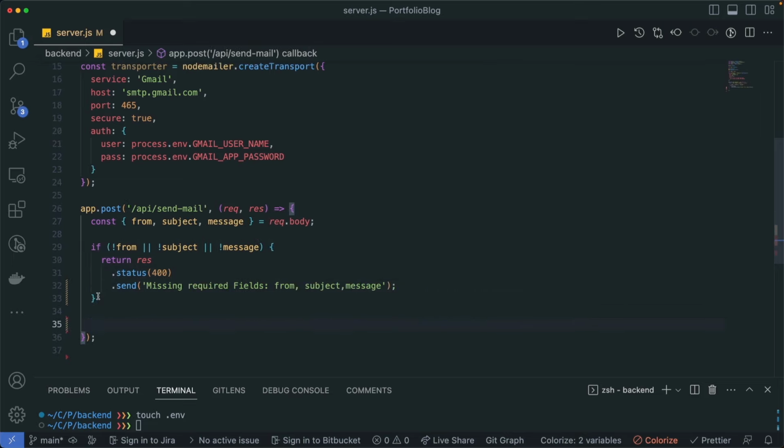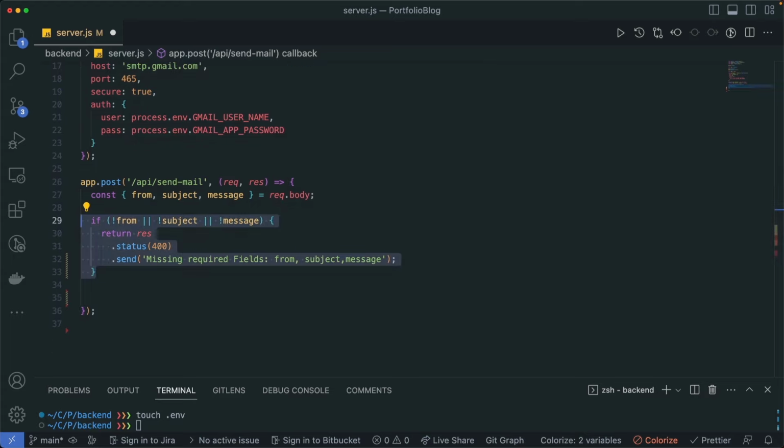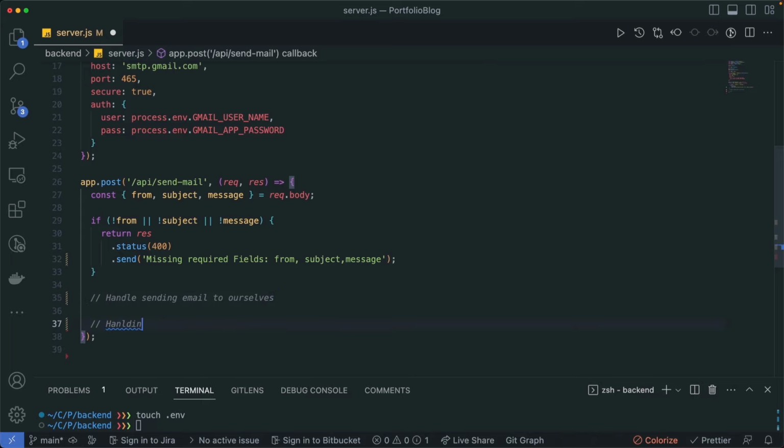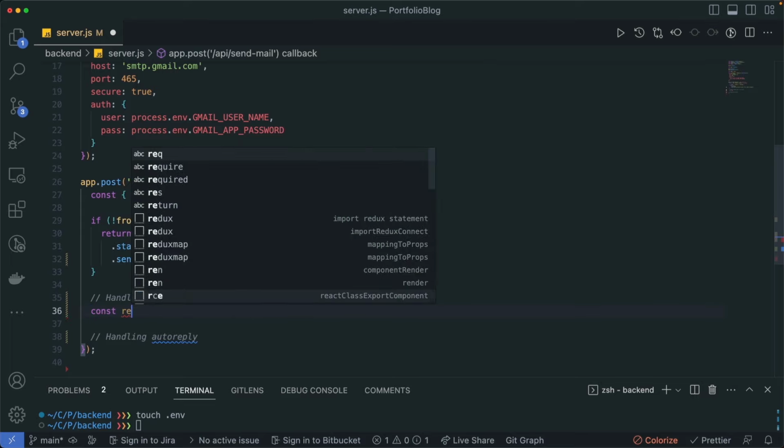So now that we have done the verification, let's go ahead with the actual implementation. So for this, we want to do two main things. We want to handle sending the email to ourselves, and also handling auto reply. So when the user sends an email, we want to handle the auto reply. Send another email to just tell the user that we've received their email or whatever we want to write there. So I'll create two main mail options. So let's go ahead and create the first one.